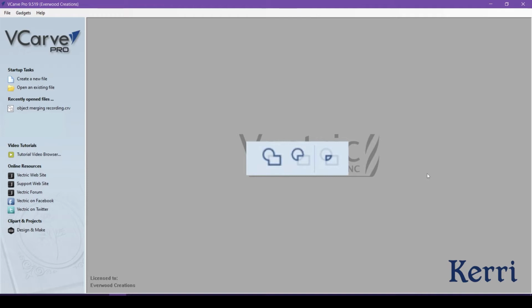Today, we are going to talk about merging and welding your vectors in Vectric VCarve. I am using Vectric VCarve Pro version 9.519. There are newer versions available, so remember, your software might look a little different to mine if you are using a newer or older version. Now, let's get right to it.